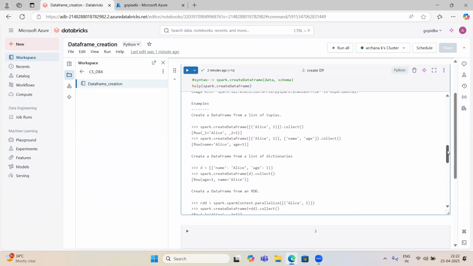Here you can have some examples also. Create a data frame from a list of tuples. If you have data as a list of tuples, how can we create this data frame? You can see spark.createDataFrame on an RDD, with collect. We will discuss RDD later, but RDD is one-dimensional. Here he has passed only data, there is no column schema, so it is one-dimensional.